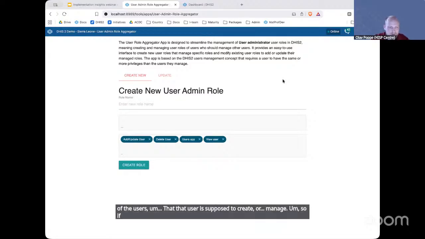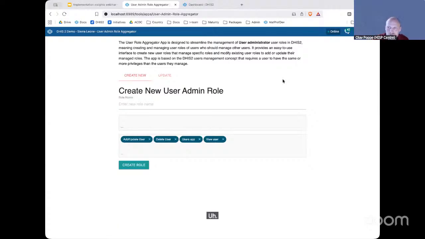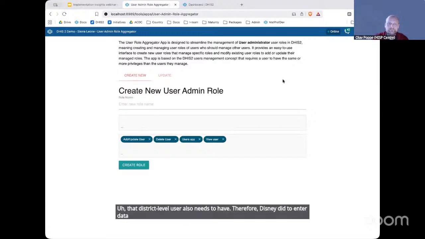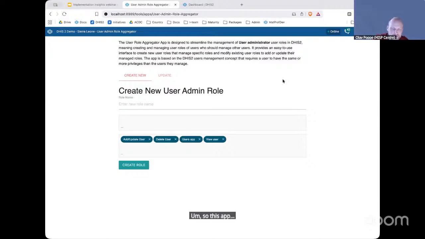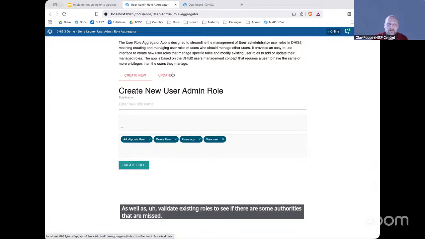So if you have a user administrator at the district level who is supposed to manage and create data entry users at the facility level, that district level user also needs to have the authorities needed to enter data, for example. So this app is just meant to help create new user admin user roles, as well as validate existing roles to see if there are some authorities that are missed in the admin role.